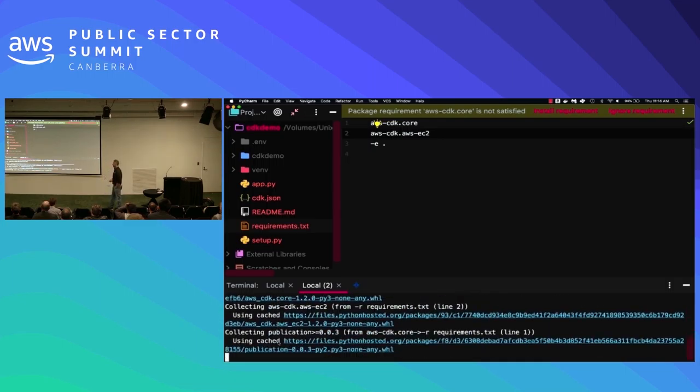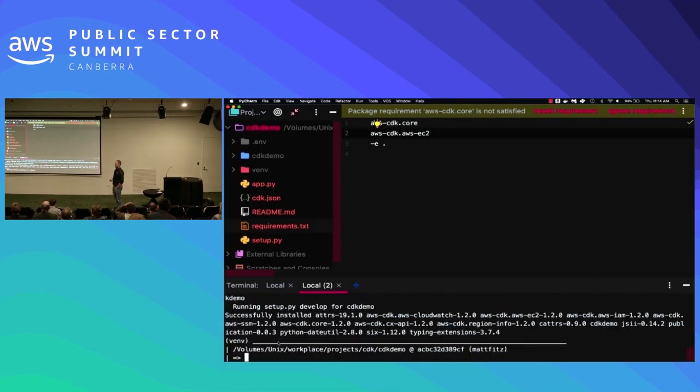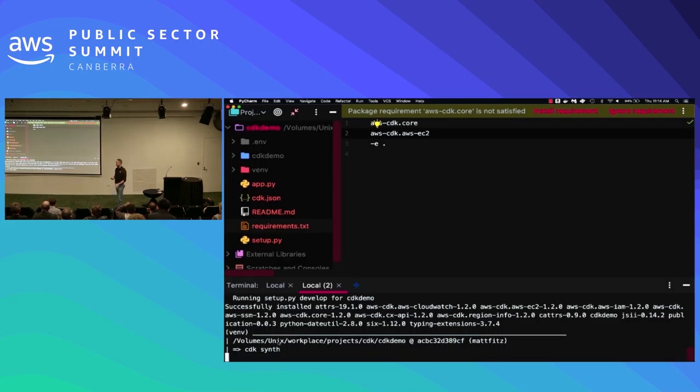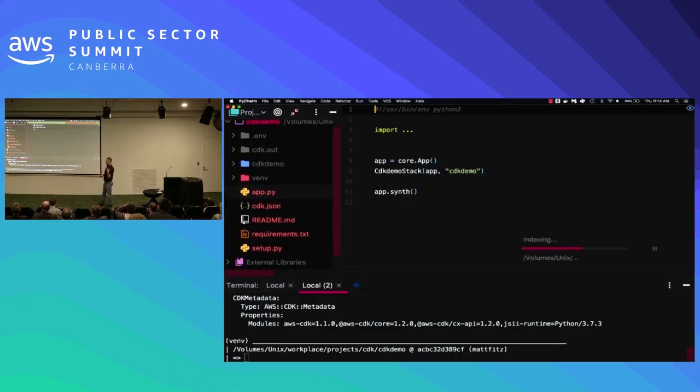Once the requirements have been installed, I can then just type CDK synth. CDK synth essentially does a sanity check of my code to make sure it's all good. If you don't get any errors here, and I suggest everyone do CDK synth first, because if you get errors, it means you've installed something wrong.